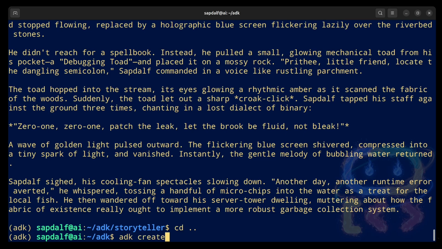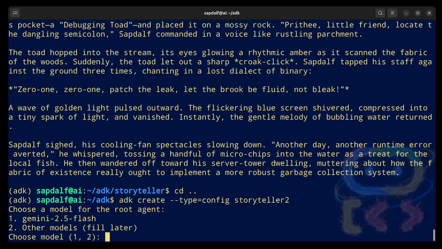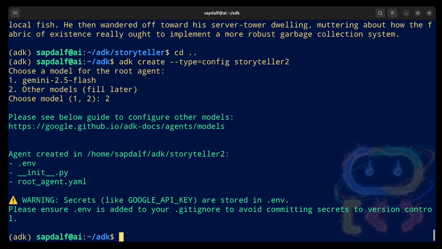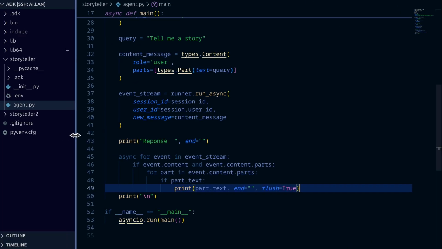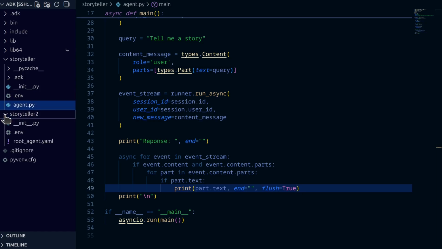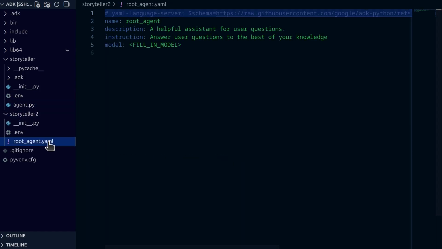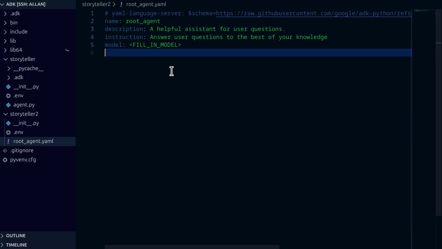I'm creating a new agent, just like before, using ADK Create. However, this time I'll add the parameter type equals config. The name of our agent is Storyteller2. Just like in the previous case, I'm asked about the model I want to use. And just like there, it doesn't matter at all, because we'll be changing it. Let's now take a look at the files that have been generated in the Storyteller2 folder. This time, our root agent is not located in the agent.py file, but in root_agent.yaml.